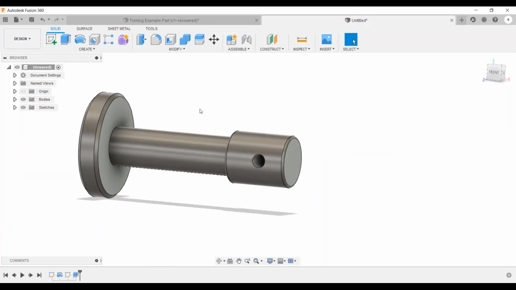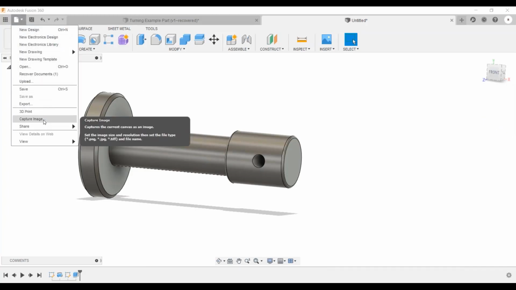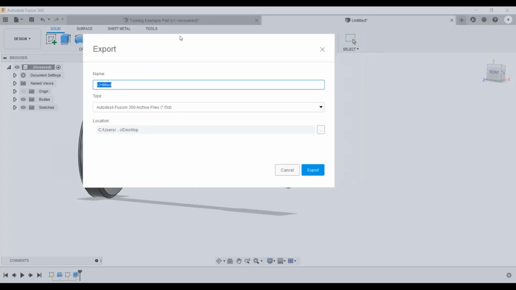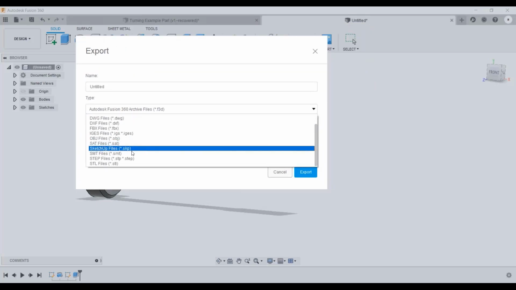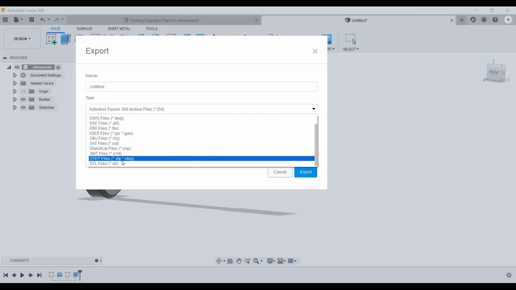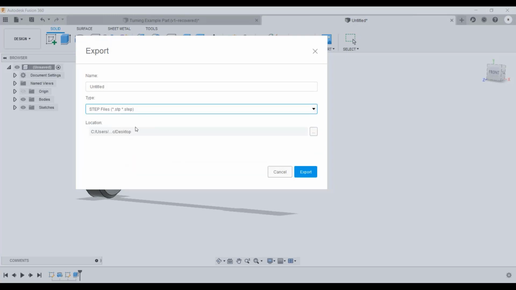And then we're ready to take that into either FeatureCAM or PartMaker for programming. Now to export this, just File, and we have the export function. And from the drop down here, for either of those softwares, I would suggest using a step file to then take that file into FeatureCAM or PartMaker.